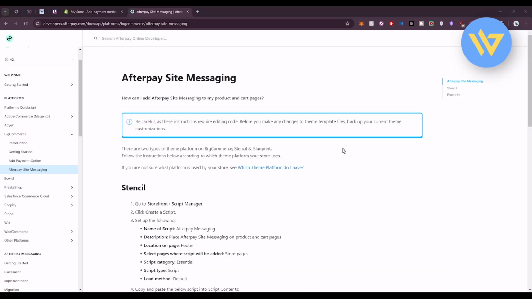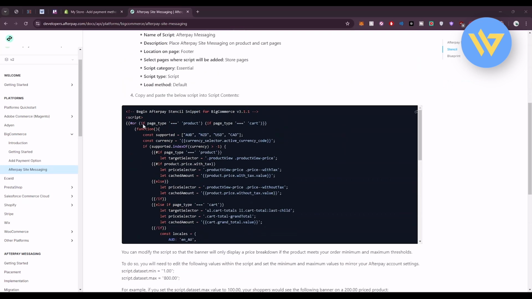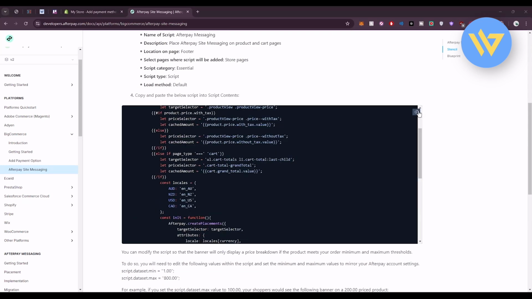So you will be redirected to this page over here. Just simply scroll down and copy this part right over here. So just simply click on this copy option right over here. That will copy the entire thing.